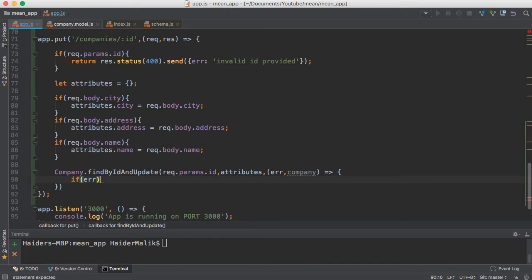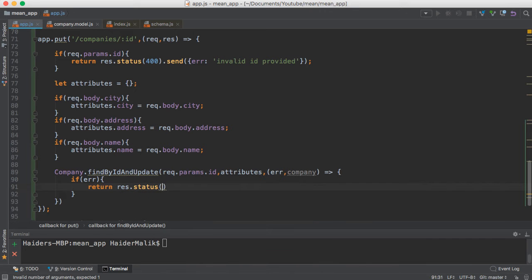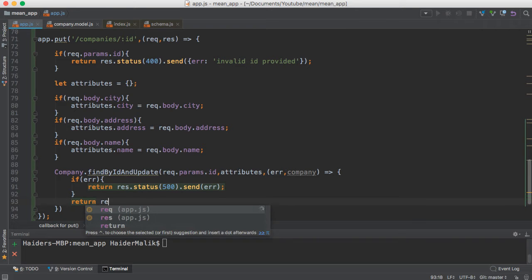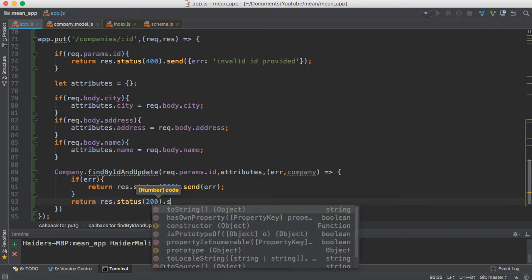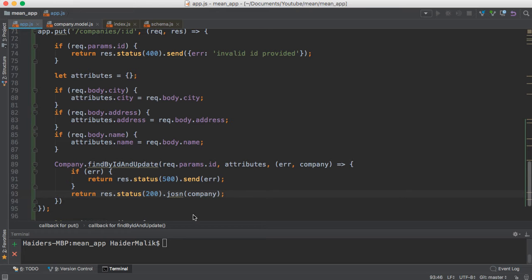If error comes, we need to send the 500 error with 500 status code. If everything is good, we need to send the updated company. Now I'm going to run the application by using node app.js.